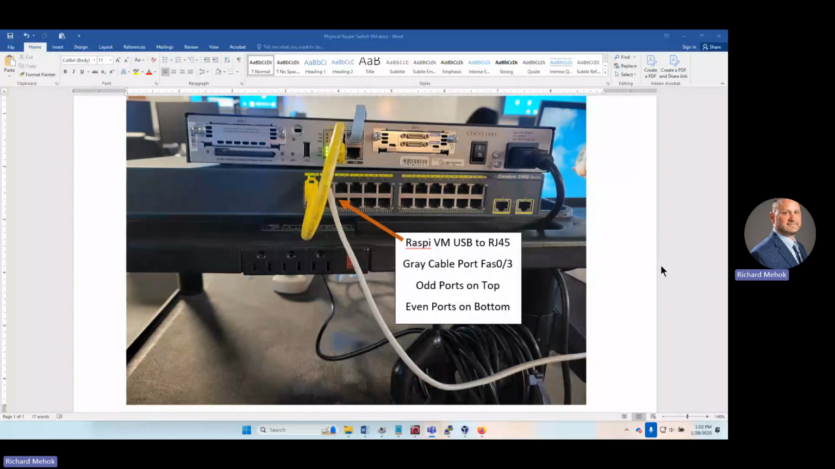Good day. Today's lab is more about the attacks we're going to do than it is the configuration. So here's the layout that I have here at school. I'm using a Cisco 1841 Cisco router and a 2960 Cisco Catalyst switch. The router FA01 is plugged into switch port FA01, and then FA02 goes around to the VM, which has a USB to RJ45 converter to be on the Ethernet.